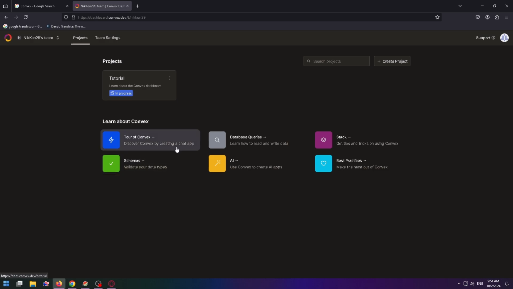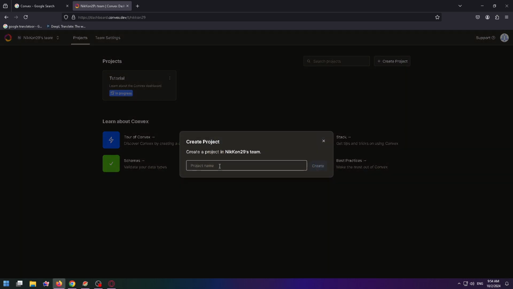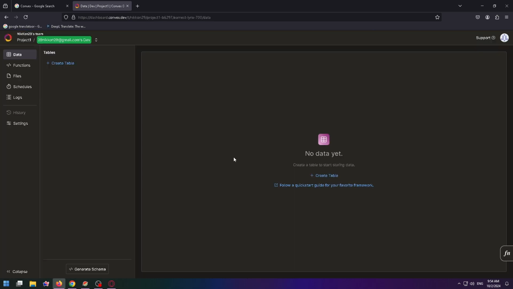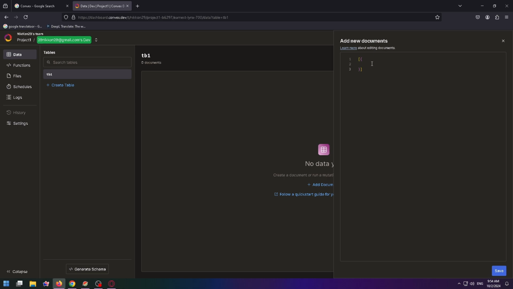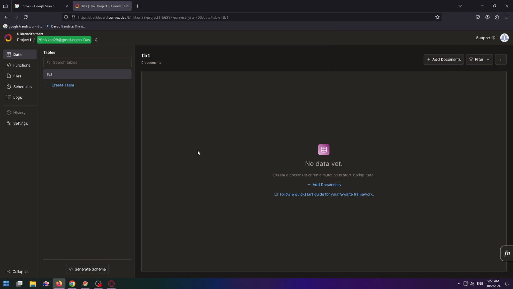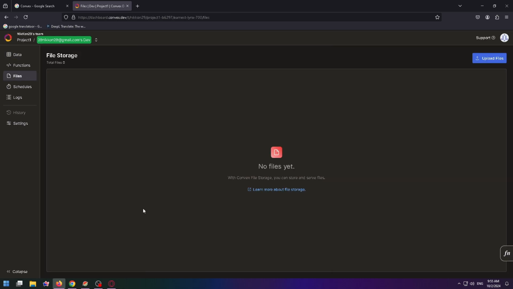Okay, and the last thing I want to show you is how to create a project. To do this, just click on the Create Project button at the top right. Now name your project, for example, Project 1, and just click on Create right here. Okay, after that you can create a table, add documents, and now just start using this service. And on the left side you can see the sidebar with different functions. I suggest you click on them and see what they are.